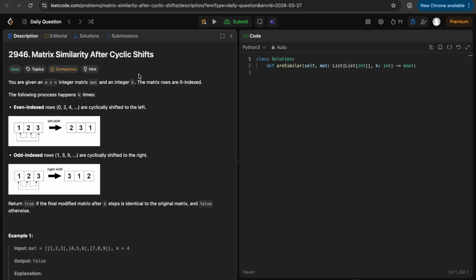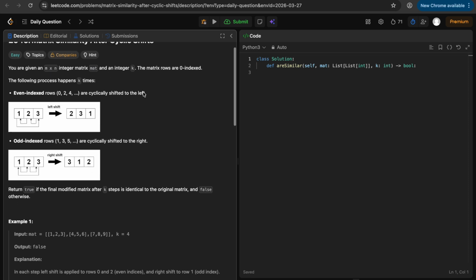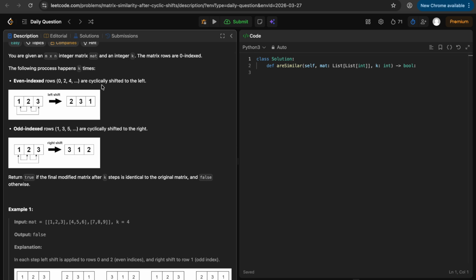Okay, so today's question is matrix similarity after cyclic shifts. You are given an m cross n integer matrix and an integer k. The matrix rows are zero indexed. The following process happens k times. Every even index row is cyclically shifted to the left.